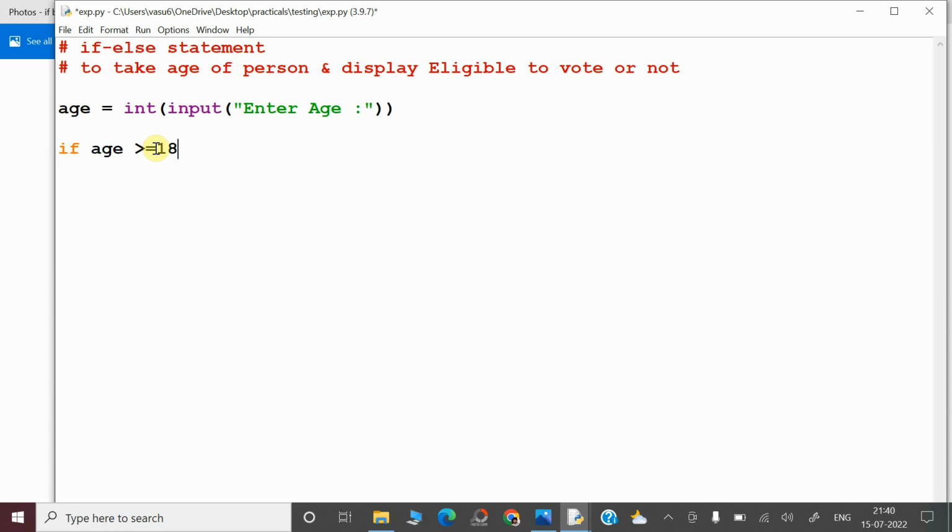Remember that whenever you want to check greater than or equal to, less than or equal to, you have to write it like this. So this is greater than or equal to and this is less than or equal to. Similarly I have to write greater than or equal to 18 and put a colon. Carefully remember that first you have to use the keyword if, then the condition, and immediately you have to put a colon. If you are not keeping a colon, this program won't run. Next we'll try without colon to see what happens.